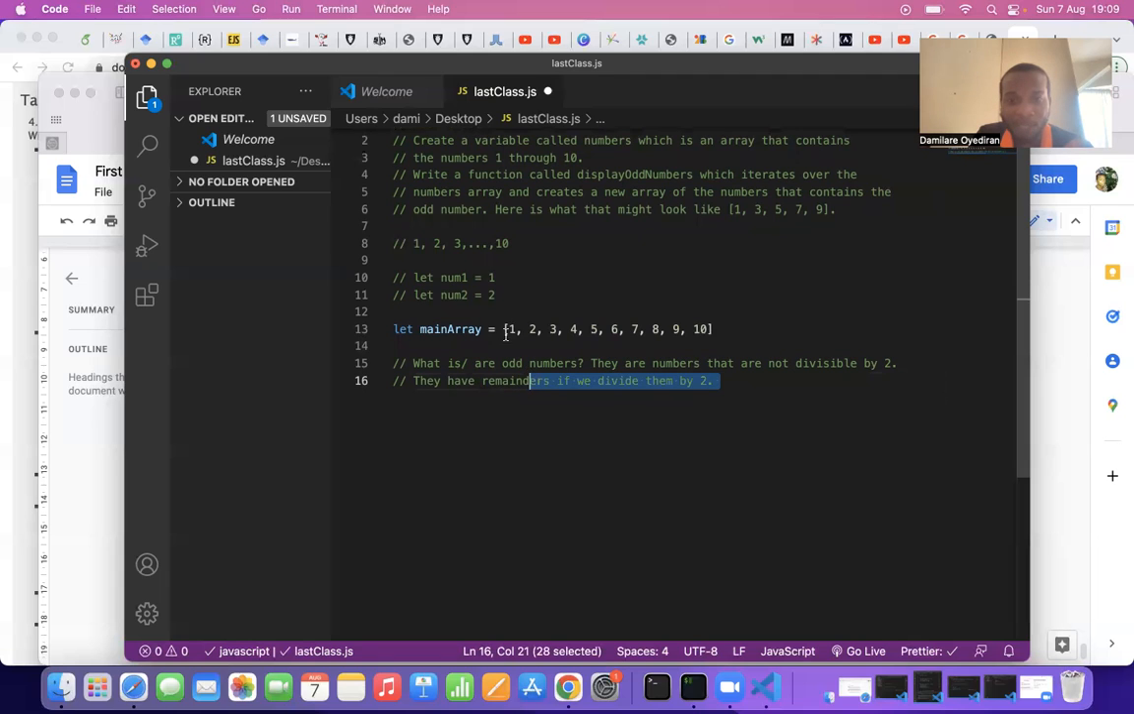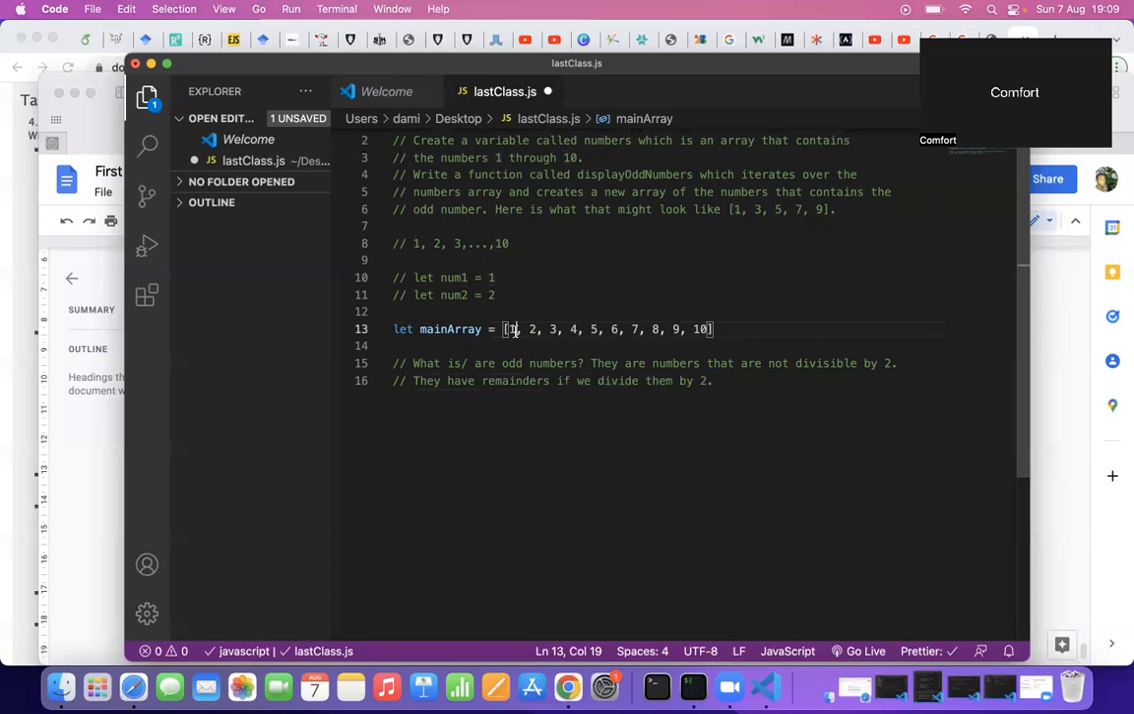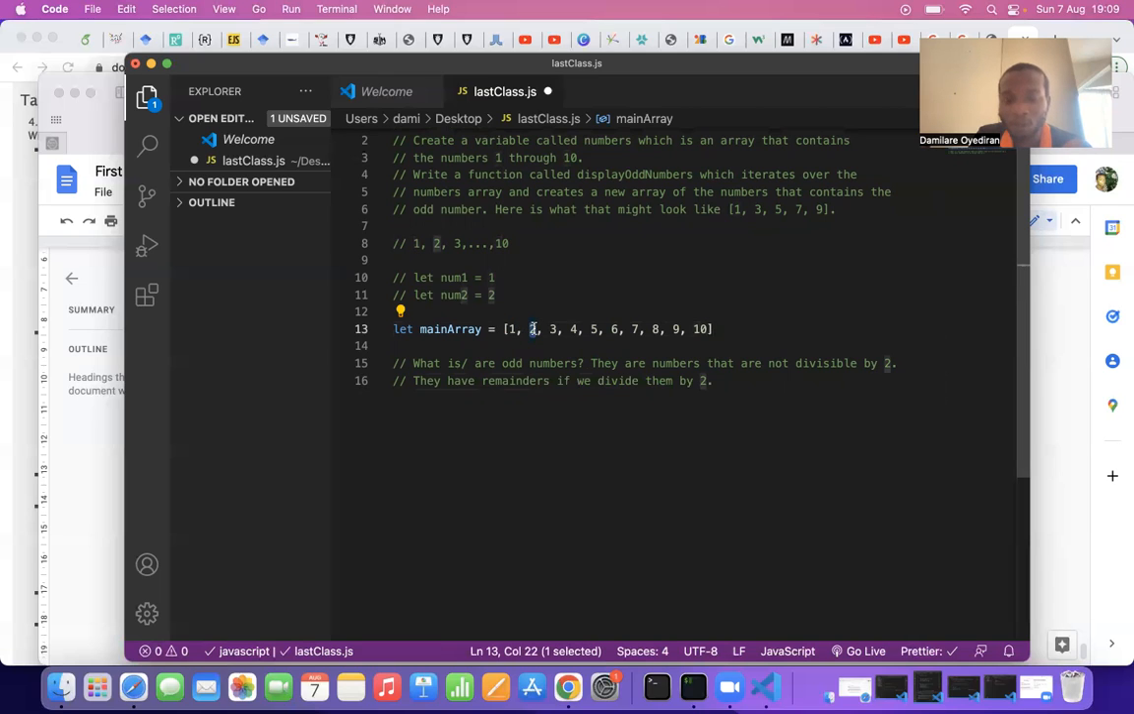So for example, if we divide this by 2, what is it going to give us? 1 divided by 2 is going to be 0, and we have a remainder of 0.5, right? Which means this number is an odd number. 2 divided by 2, do we have any remainder? No, which means this is not an odd number. 3 divided by 2 is going to be 1, and we have a remainder of what? 0.5 again. So which means this is going to be what?